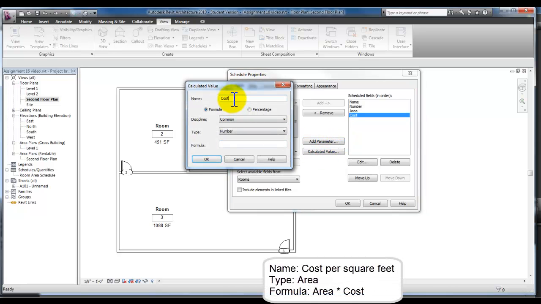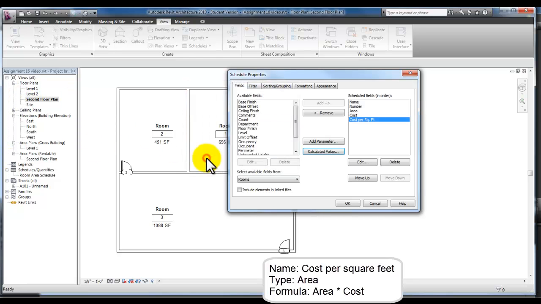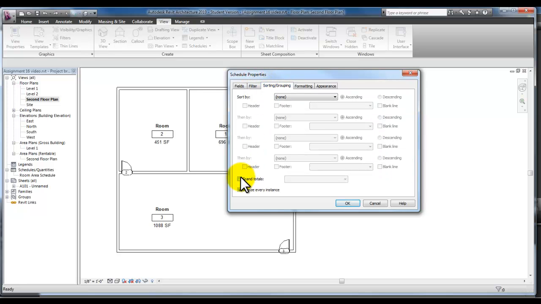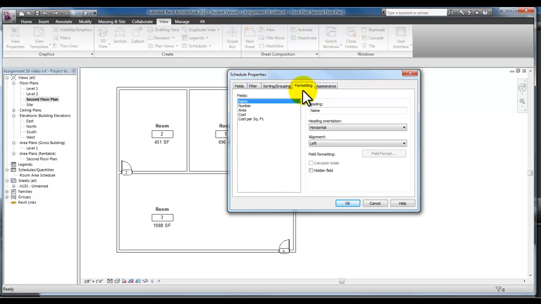Now we'll be able to calculate a value for the next field. In this calculated value, we'll name that last column Cost per Square Feet, and then we'll change the type to Area. The formula is area times cost, or area asterisk cost, and it has to be spelled out exactly the way it is in the fields. So if you capitalized cost with the C, then it has to be capital. In the Sorting and Grouping tab, we can put a check mark in Grand Totals so we can get the total of it.